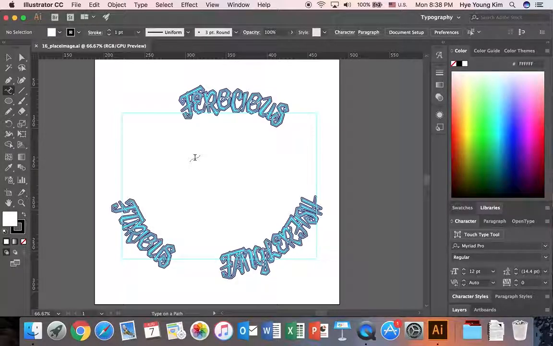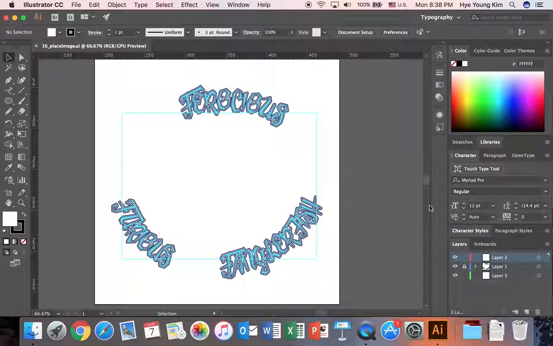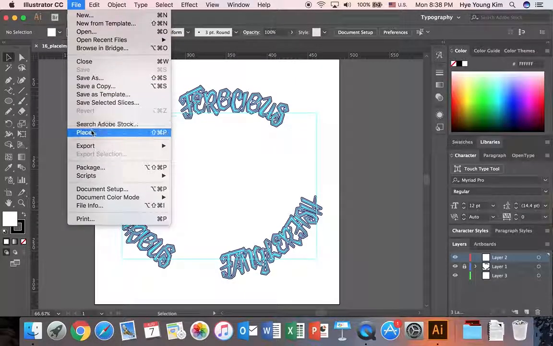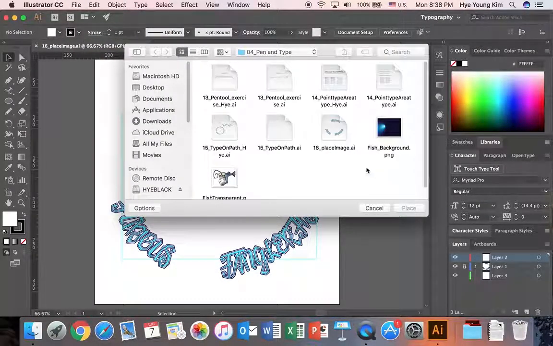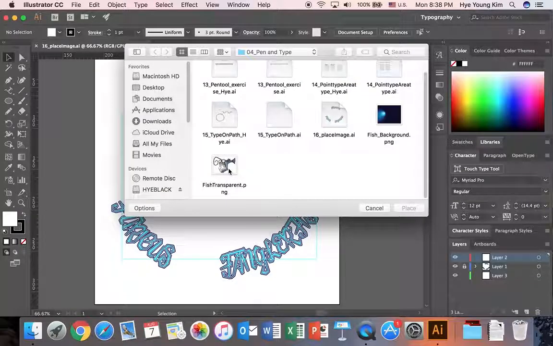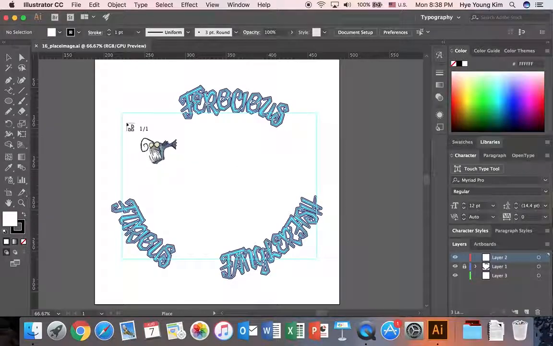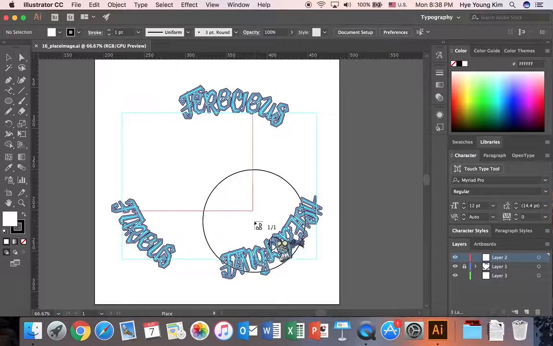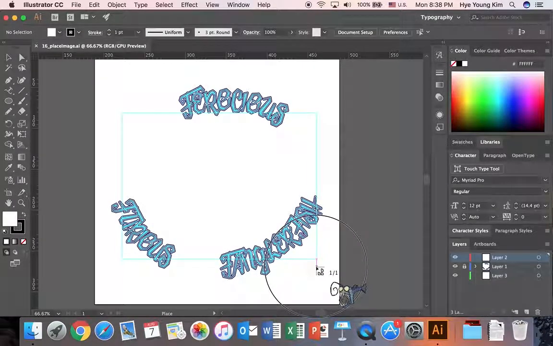I want to include some PNG file, so you can embed different types of images in Illustrator. Okay, let's start. Go to the Layers window. I'm going to go to layer 2, go to File, Place, and I want you to find fish transparent.png. Click Place, and before you click, drag and draw this box. It means it will be placed in this box.